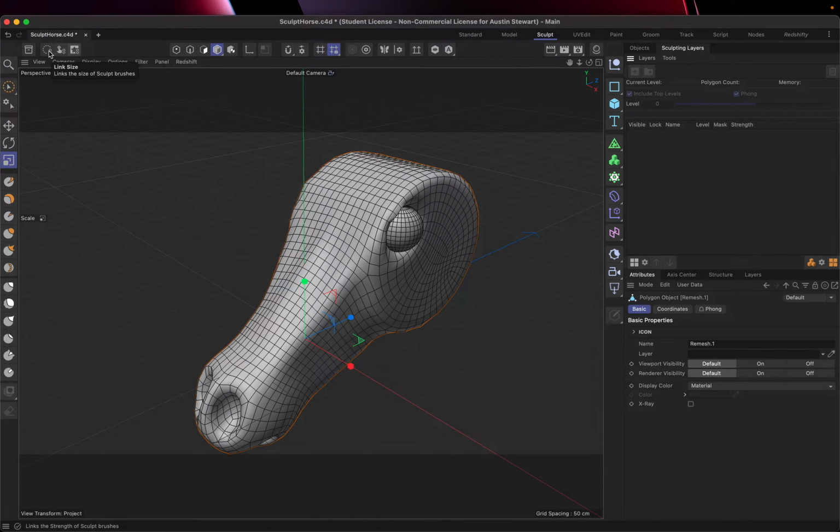There's a couple options up here. There's this link size, link strength, and link stencil. That means that, say I use the draw tool, although probably not. Let's say I use the inflate tool and the amplify tool. I can link it so that my brush size is the same size and my brush strength is the same intensity. So I don't have to be changing these things on every tool. If I get something that's working and I'm going to be using a bunch of tools together, I may want that same intensity. And so that's why those things exist.